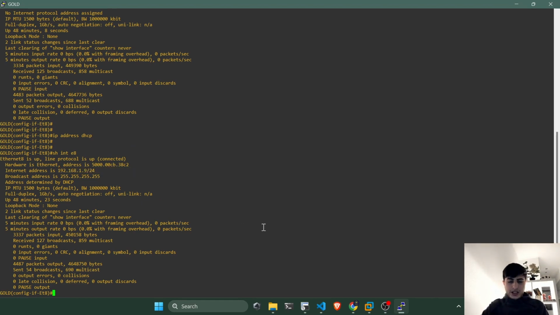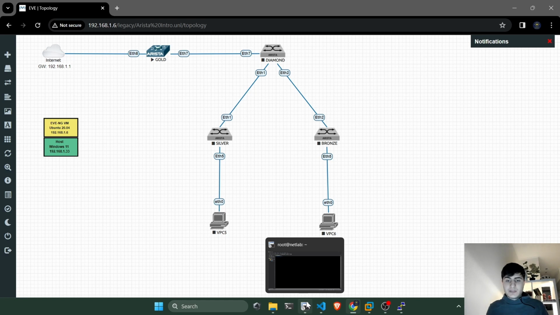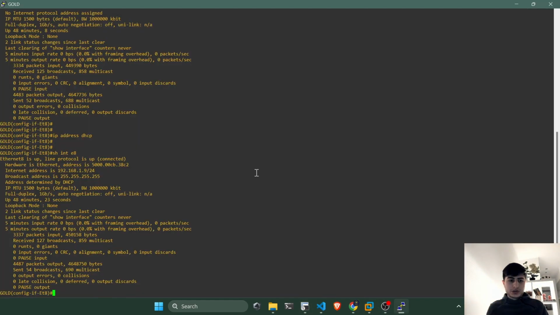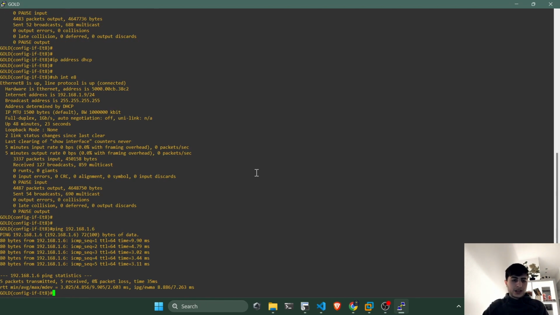So in this particular case, I should be able to ping my EVE-NG VM IP address, which is 192.168.1.6, because we're running this lab on EVE-NG. We should have a direct connection to this interface. So I'm going to go ahead and ping 192.168.1.6. Perfect. We can ping it.